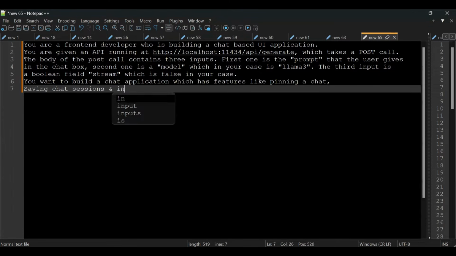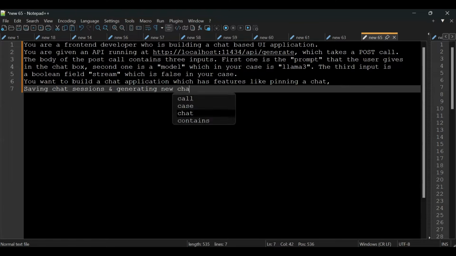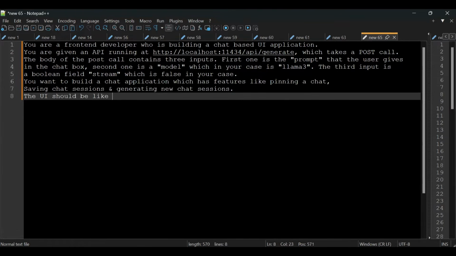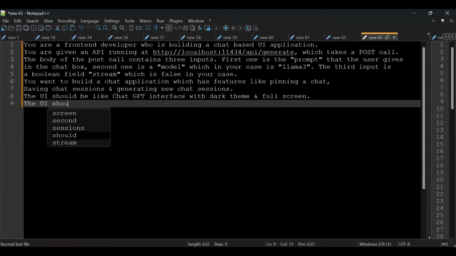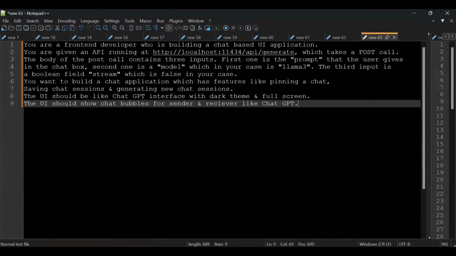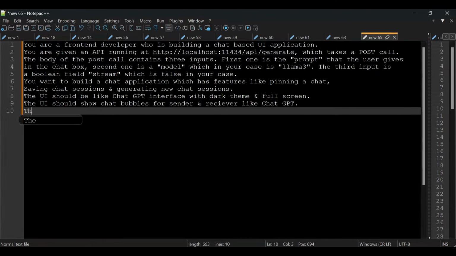Now let's add some details on how we want the UI to look like and behave. Let's add some feature list and overall appearance of our UI. We need features like pinning of chat, saving chat sessions, ability to create a new chat session, a full screen chat UI like ChatGPT, and with dark mode UI theme. You may think that this is too much information that we are giving in the requirements, but trust me, the result is going to be awesome.